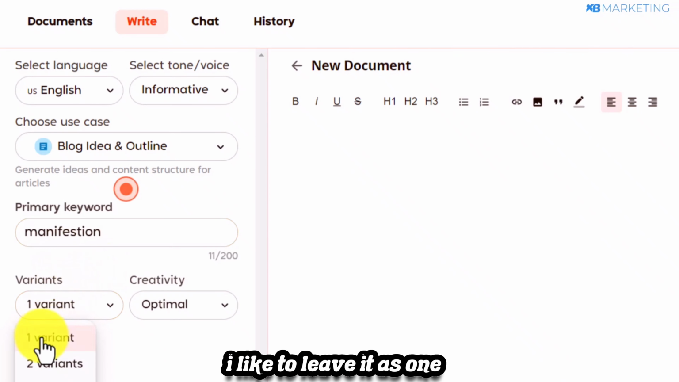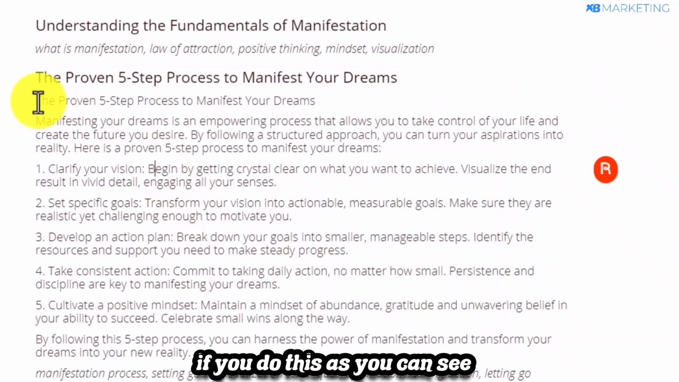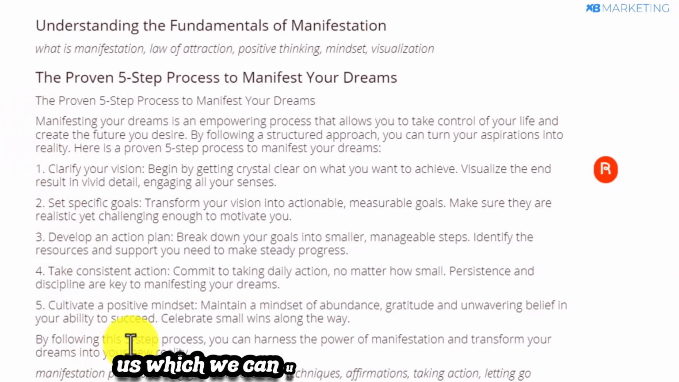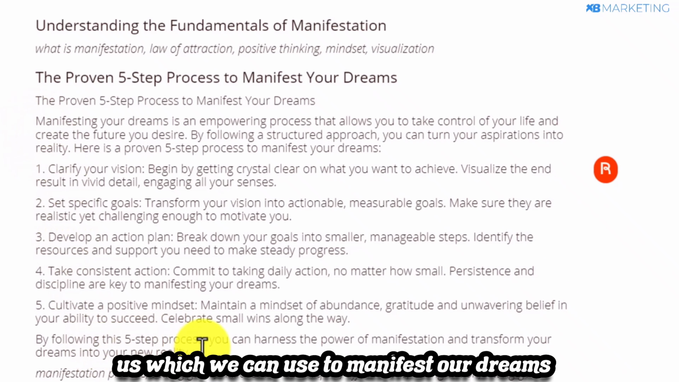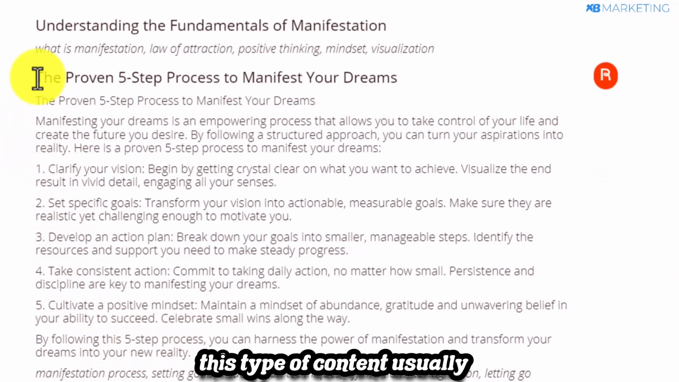Alright, so if you highlight this right here and you want to click on this writer icon, you want to then come over to this insert content and you want to click on paragraph. If you do this, as you can see, it's going to list the 5 steps for us which we can use to manifest our dreams. This type of content usually would have taken a writer hours to create, and as you can see, this tool created this content in a few seconds.